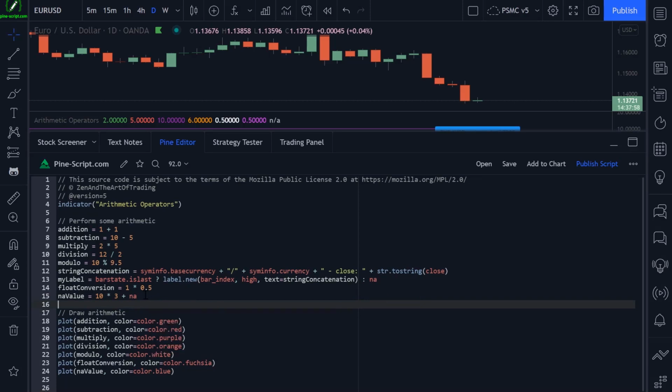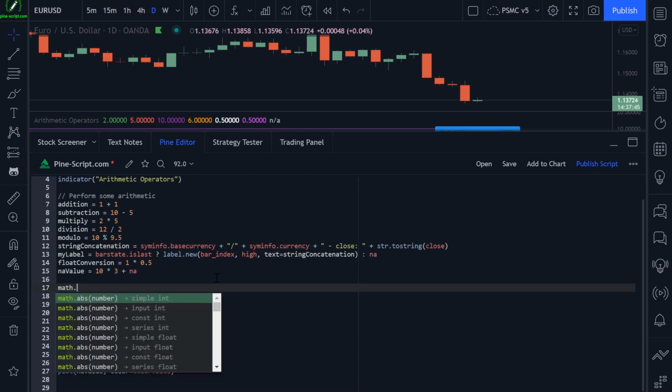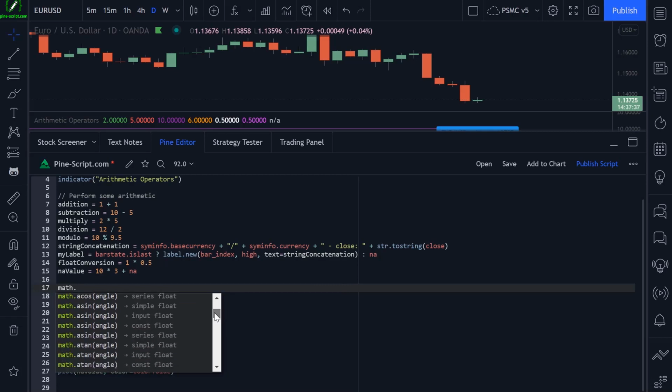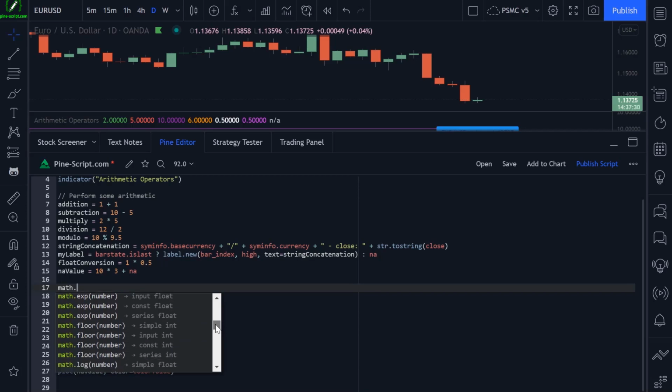The one last thing I will mention before we move on is that we do have a bunch of math operators that we can deal with as inbuilt functions. So if I type math. and press Control plus space, or Command plus space on a Mac, here is the plethora of mathematical functions we have to work with. And there are a lot of them. Now, I won't go over all of these in this lesson. Maybe we'll cover it in a future lesson.